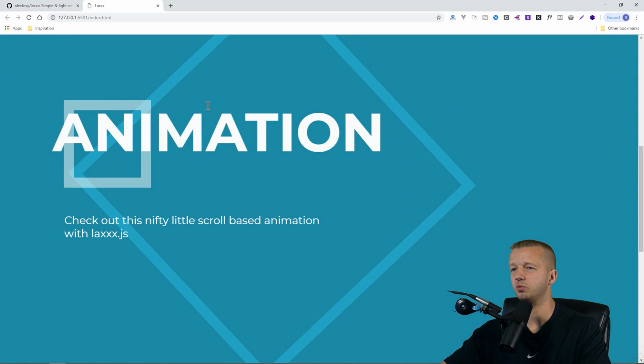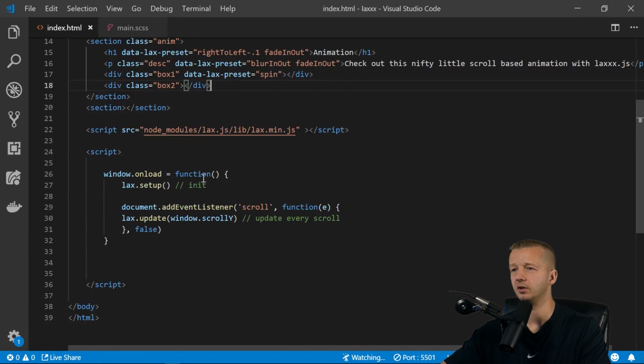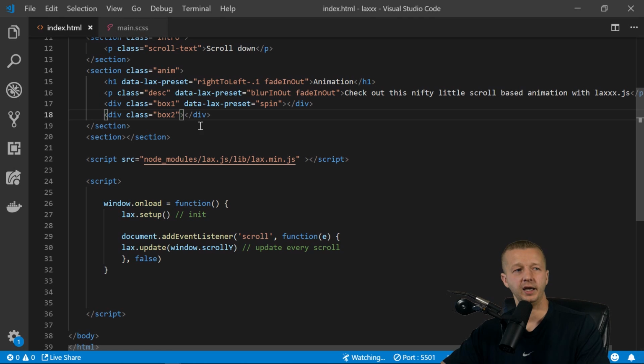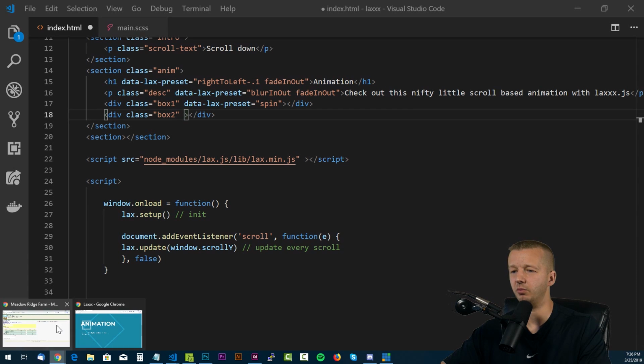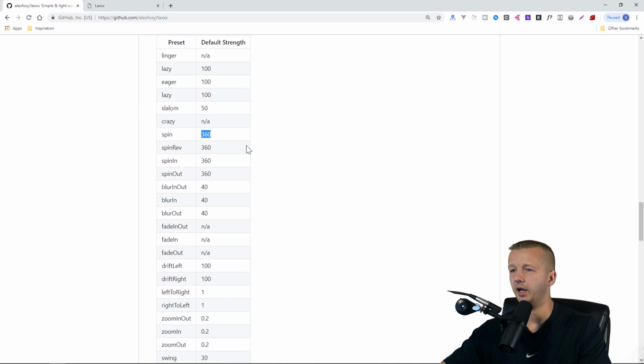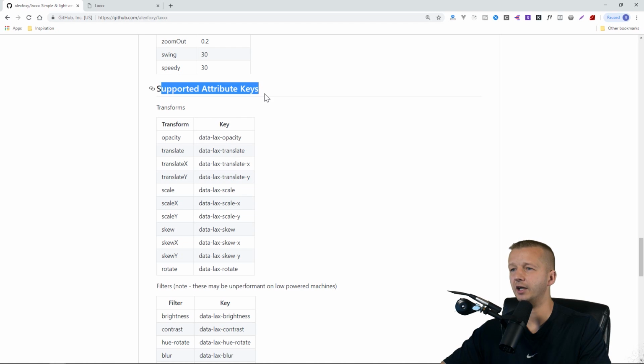Okay, so finally, let's work on this box over there, which is box 2. And we can work with specifically the basic transform properties that we have available. So if we go back here and we come down, supported attribute keys for transforms. So let's do a scale.